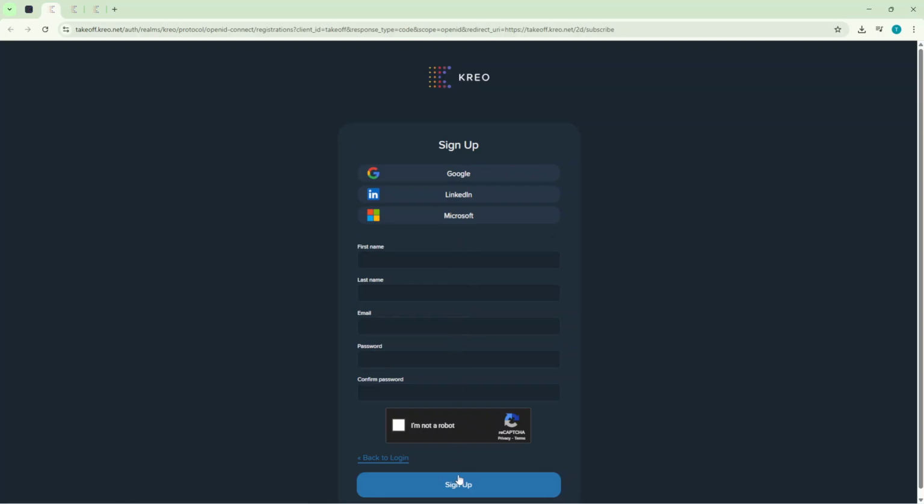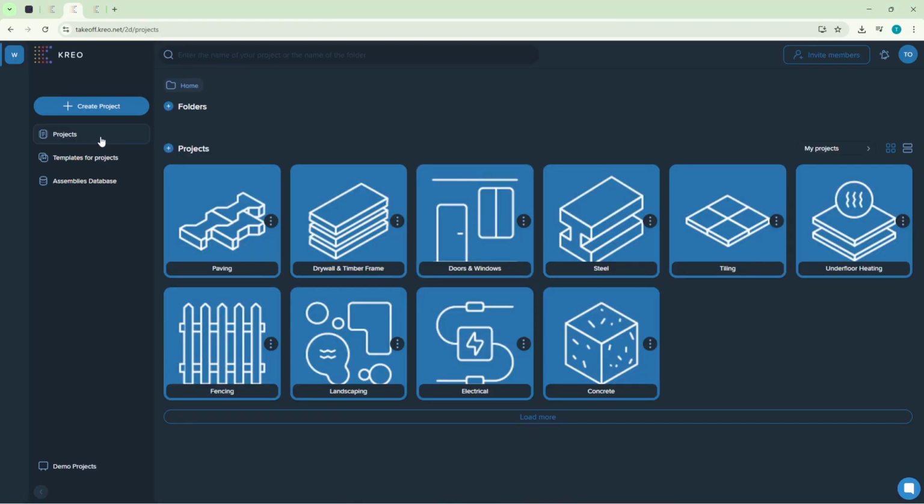Next, choose the project you want to work with. You'll see a list of projects. Go ahead and click your project name to open it. This brings you into the project dashboard where you can manage everything related to that job.